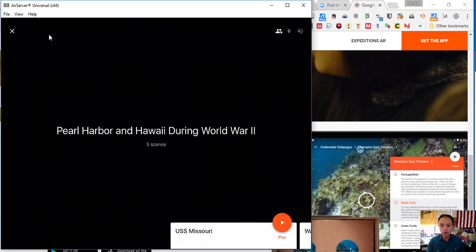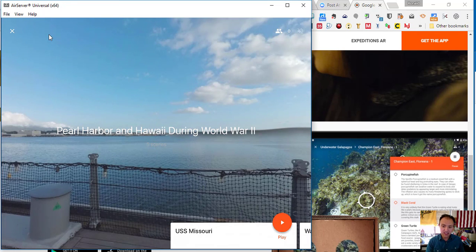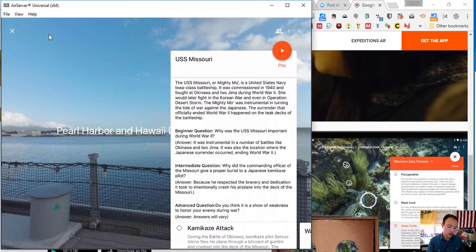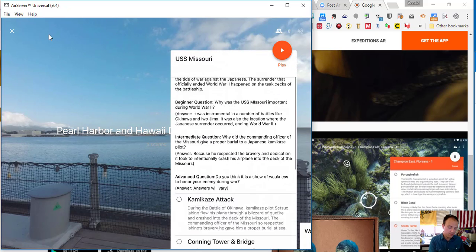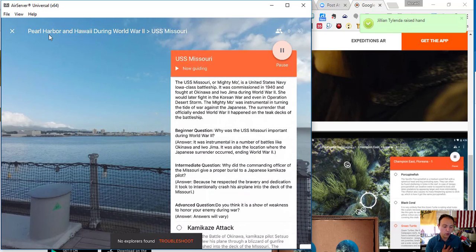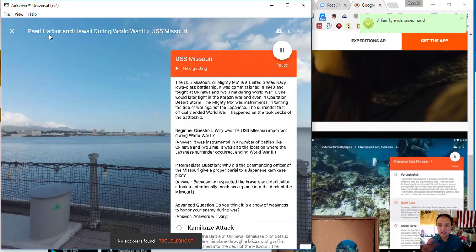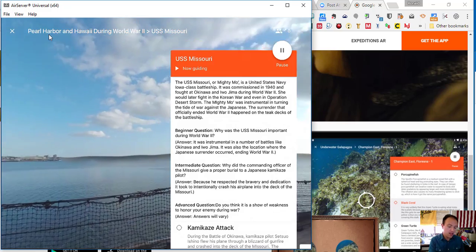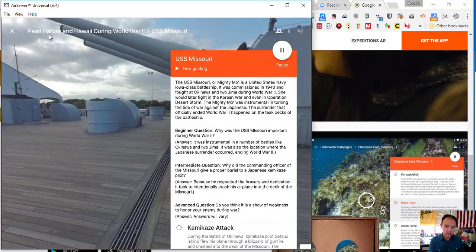So I'll just open Pearl Harbor up. And what it does is give you all these different scenes. Now, these are 360 photos, and it gives you something to talk about, to say, and it also gives you something where to look at. So if I press play, and if you were following this, you would see this now in your cardboard viewer. You can look all around the deck of the USS Missouri on the harbor, and see what's going on.